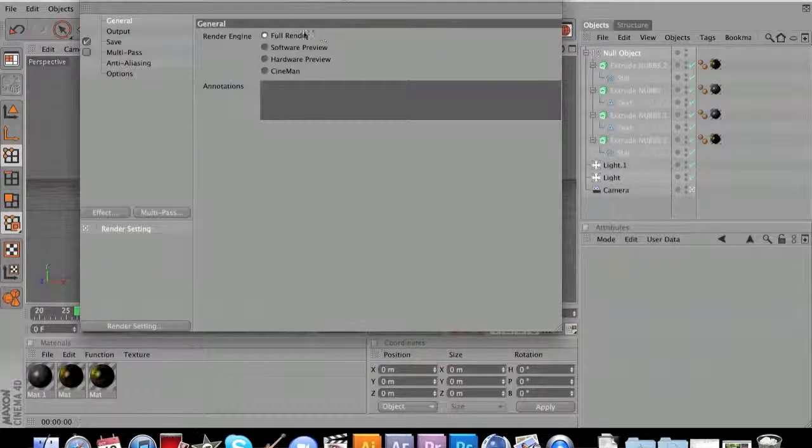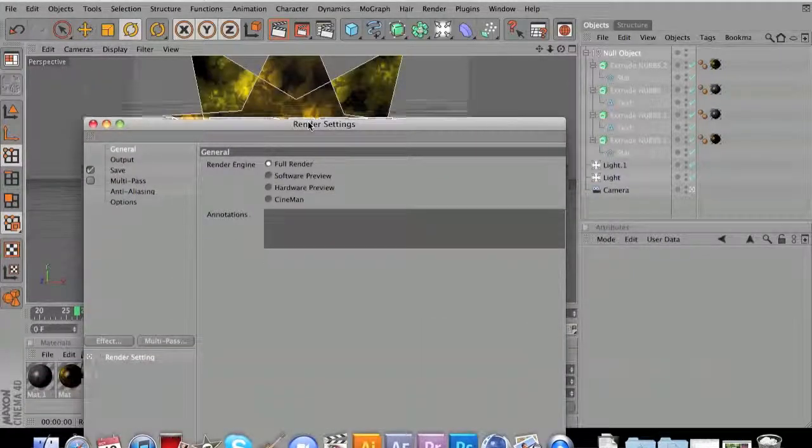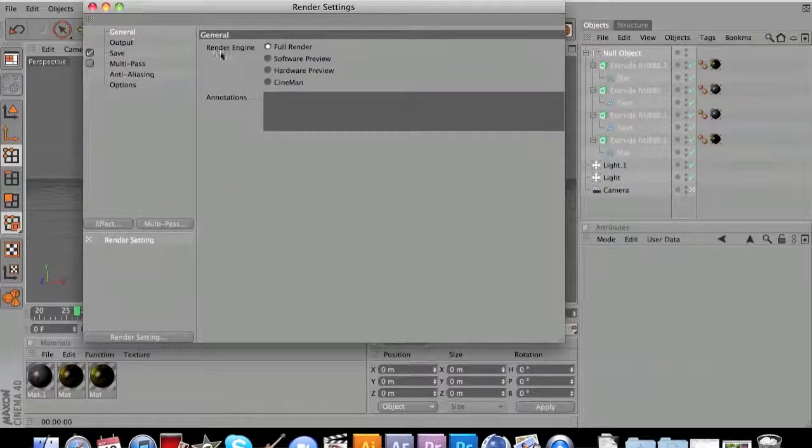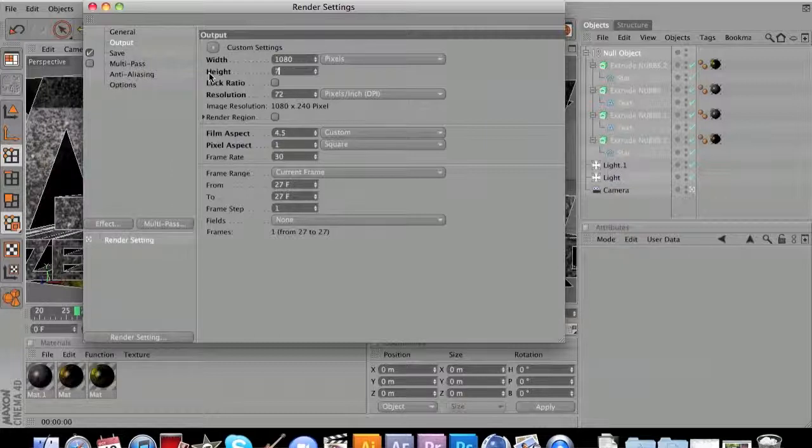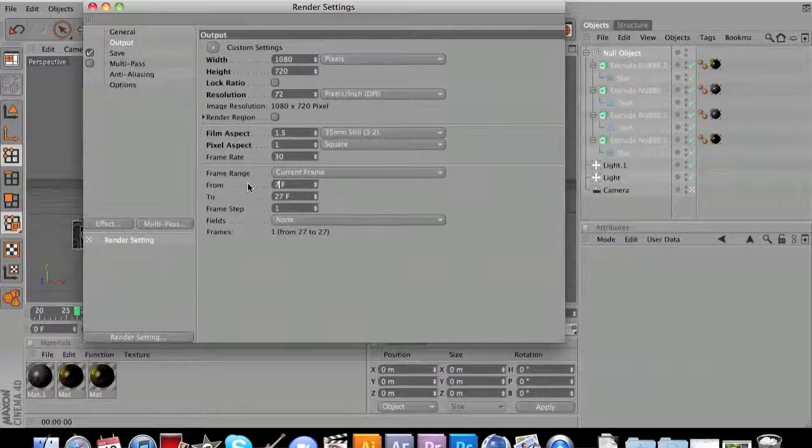So then you're going to want to click on this button up here, and then go to General, and just leave it as full render. Output, you're going to want to make it 1080 by 720, and that's good for that. You want to make it from step 0 or step 1 to 110.